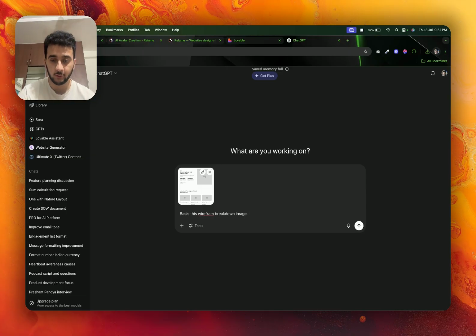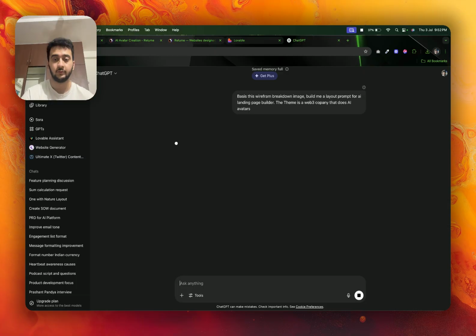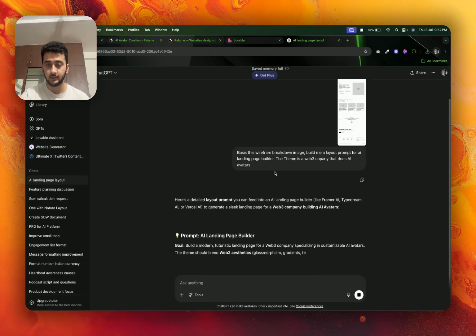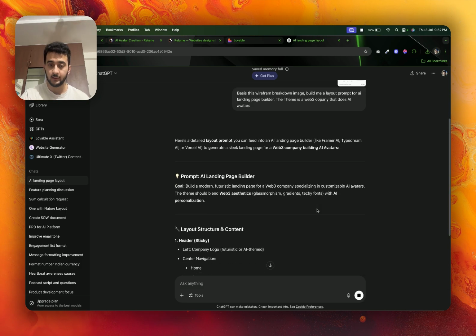this is the wireframe breakdown image. Build me a layout prompt for an AI landing page builder. The theme is a web3 company that does AI avatars. And it will go through the screenshot, scan through it and get to it. Framer AI.